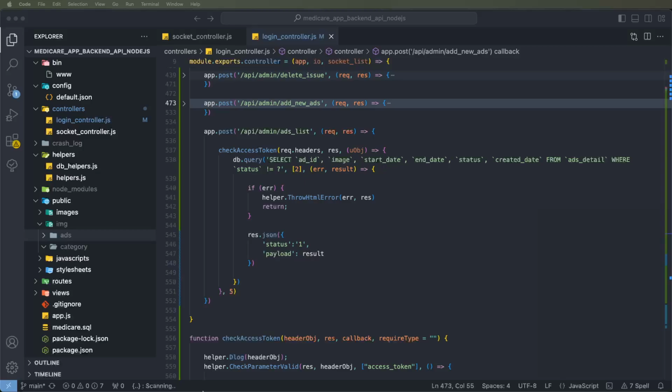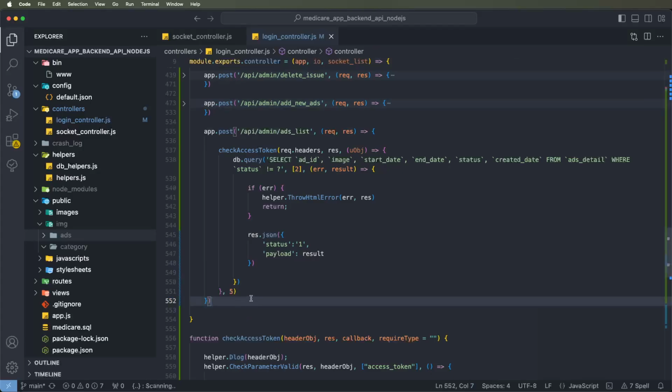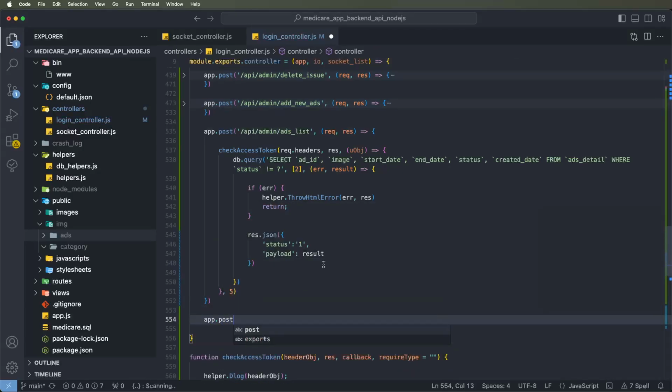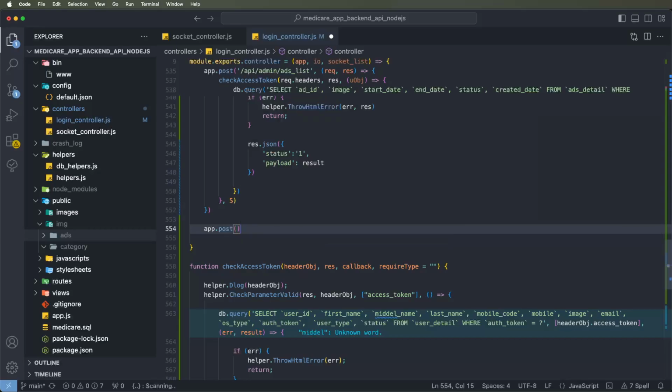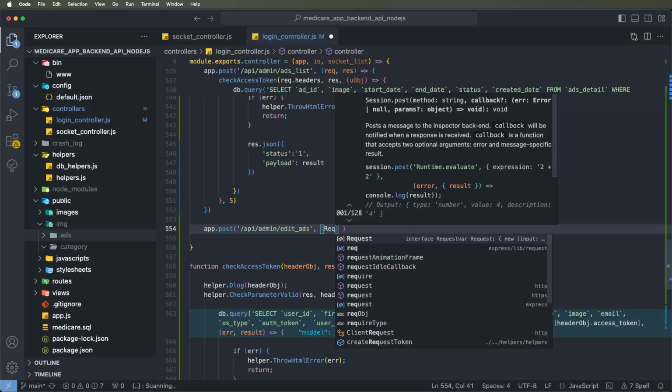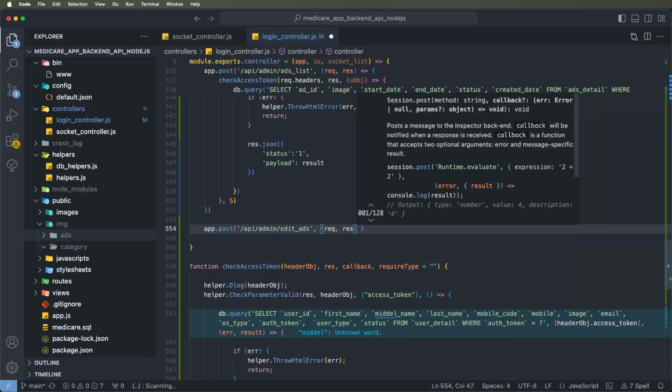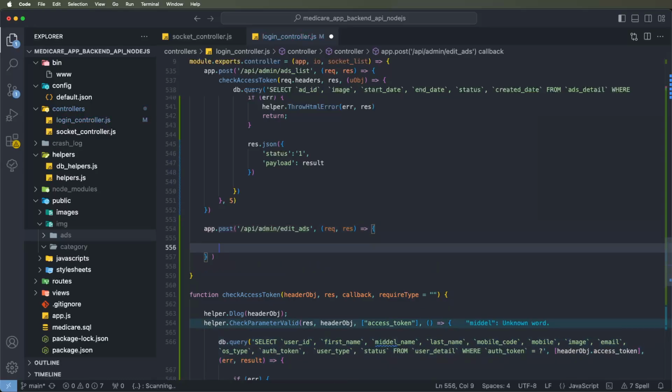Now we need to write the post method, app.post, and we need to call it slash api slash admin slash edit add, and now we get the request and response as the two parameters of the callback function.